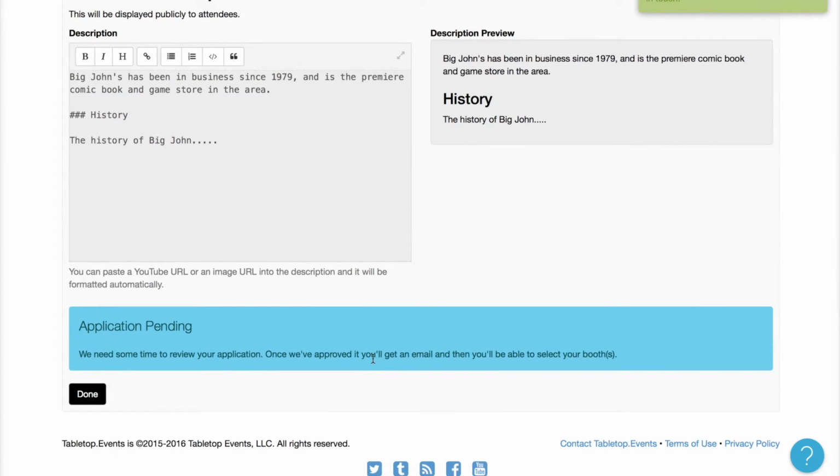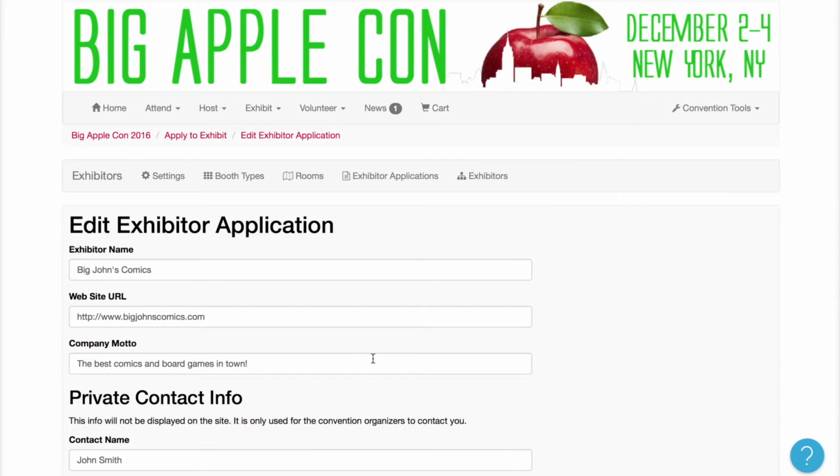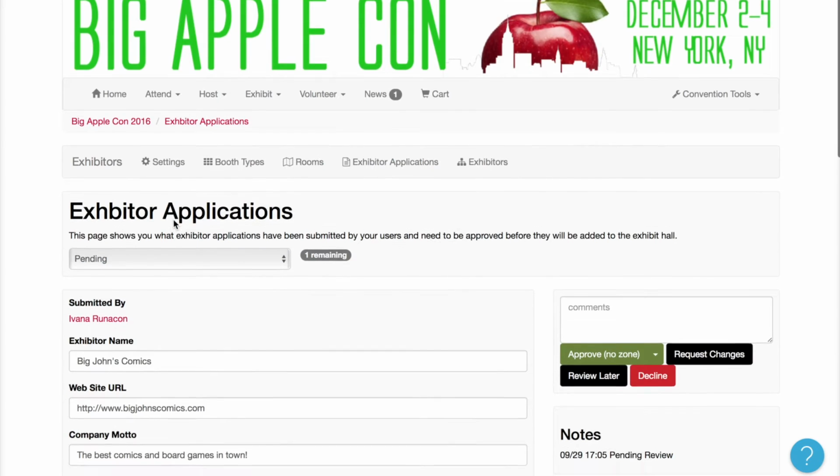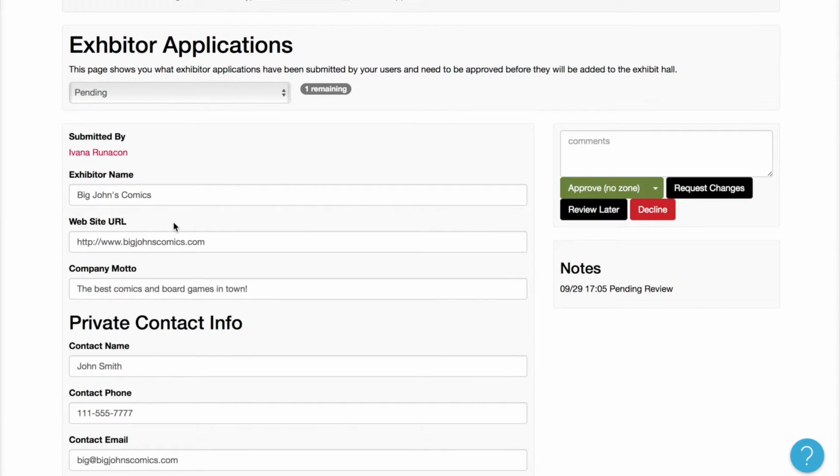The application is now pending, and we need to wait for the organizer to approve our application before we can do anything else. At this point, you, the organizer, would get an email saying that Big John's comics are waiting for you to approve them, and you can find that under Convention Tools if you go into Exhibitors. And you'll see that we have one pending application. So this works exactly like the approval process in the event submission system.